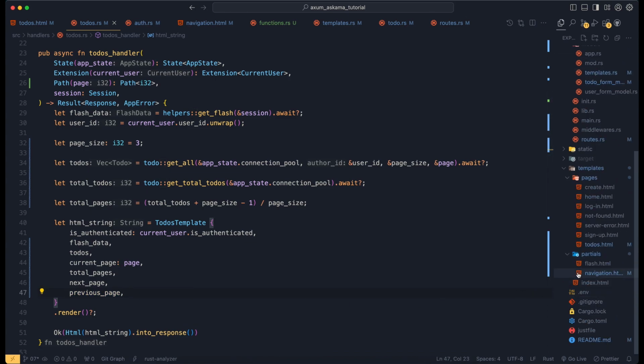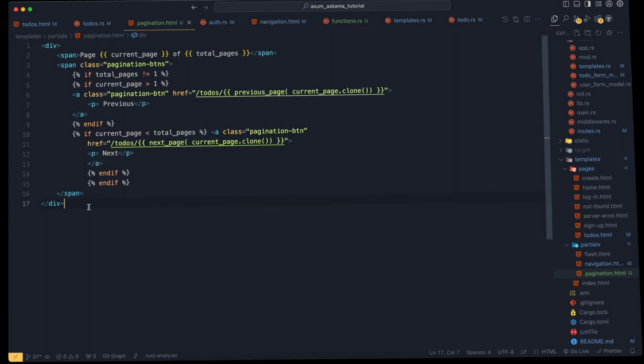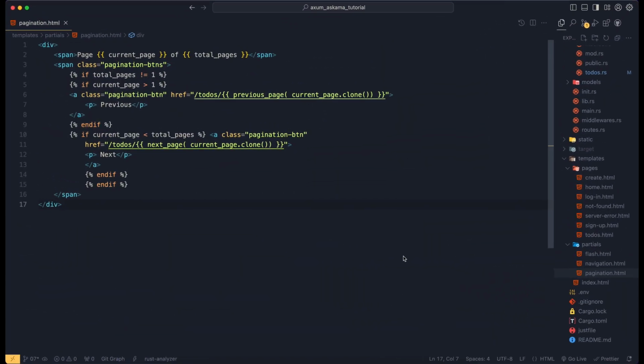Now once that's done, create a new partial, call it pagination.html. I'm going to copy and paste some code. Alright, so after rendering, I realized that there is some problem with indentation, and I explained it incorrectly. So first we will show the current page and total page. Then we add the if block and check if the total page is not equal to 1, which means that we have more than 1 page.